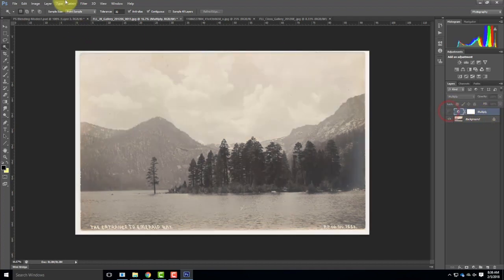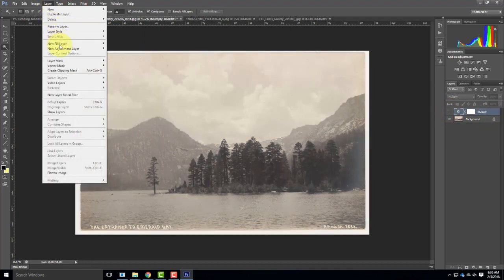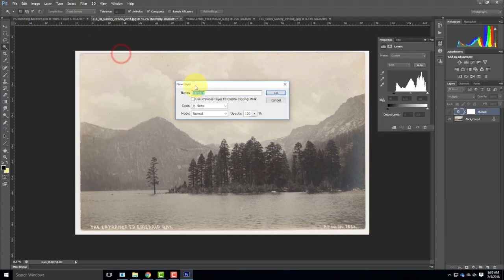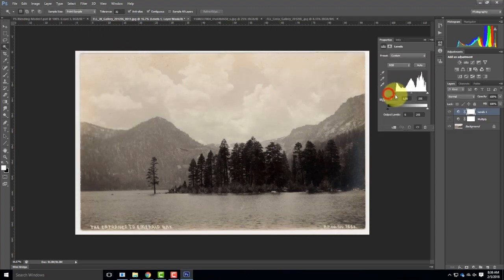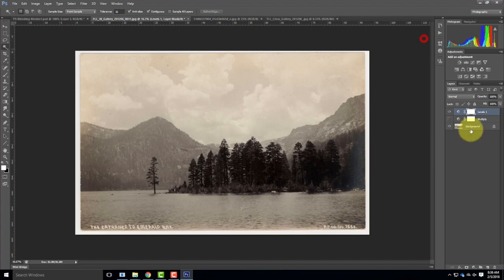This time, I'll do a levels adjustment. So Layer, New Adjustment Layer, Levels. Same thing, I'll drag that down. And this time, instead of doing it as a multiply, I'm going to do this one as a screen.